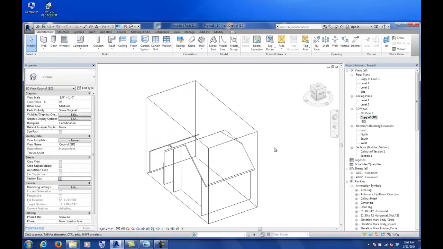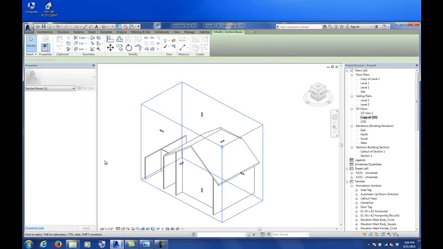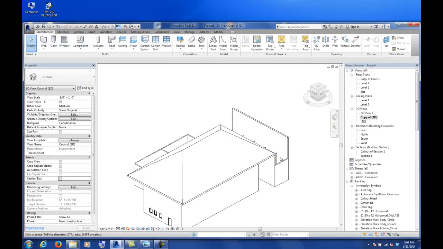But this other option, and again we can drag this onto a sheet of paper if we wanted to. I'm going to click on that box, actually just uncheck the section box, and that'll take me back.